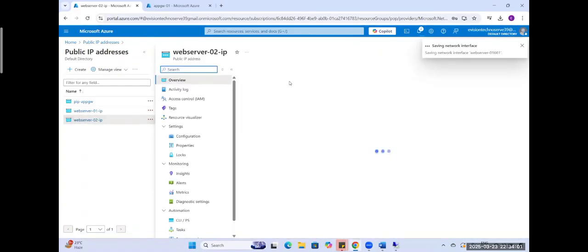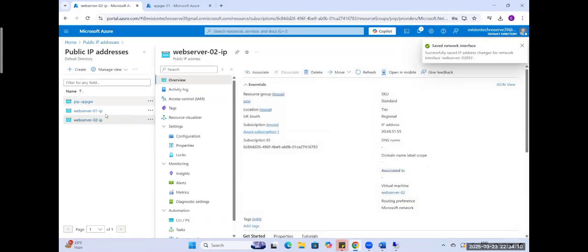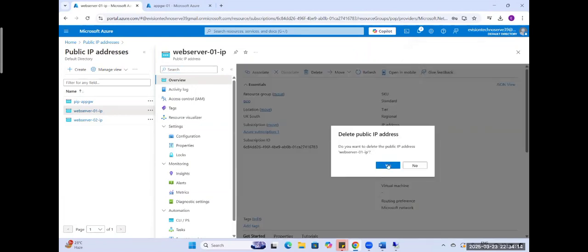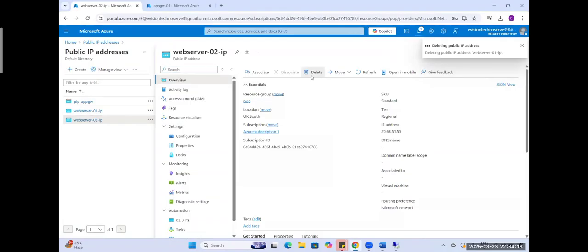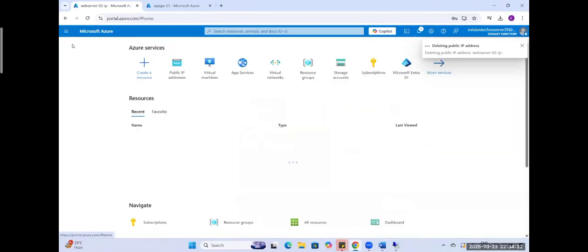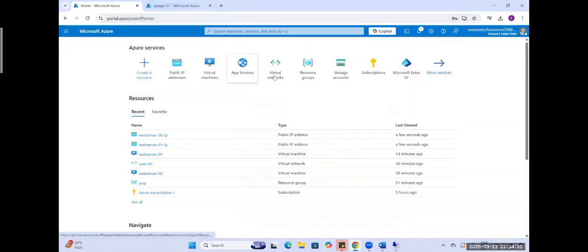So just disassociate. Then I will just delete. So public IPs have been deleted now. Now what we need to do? So we need to go to the application gateway.